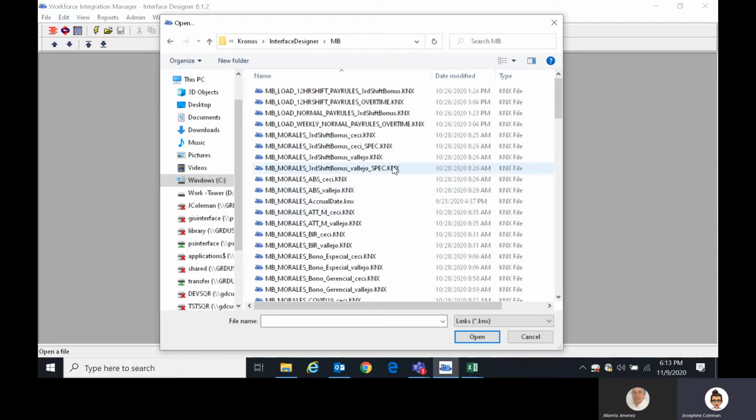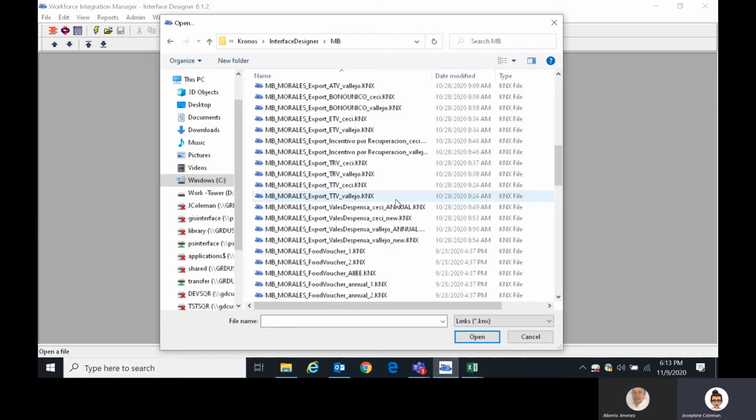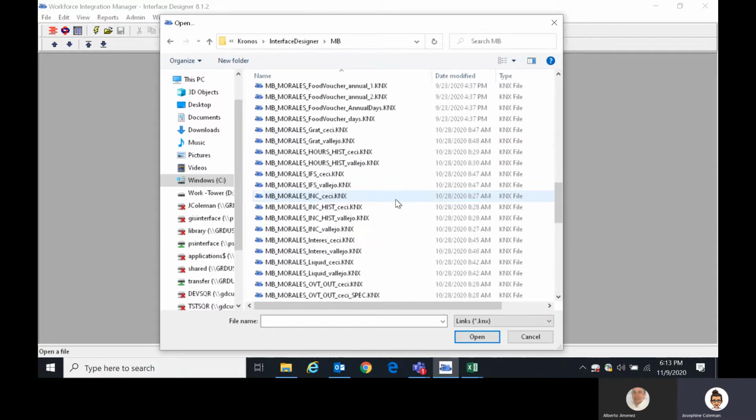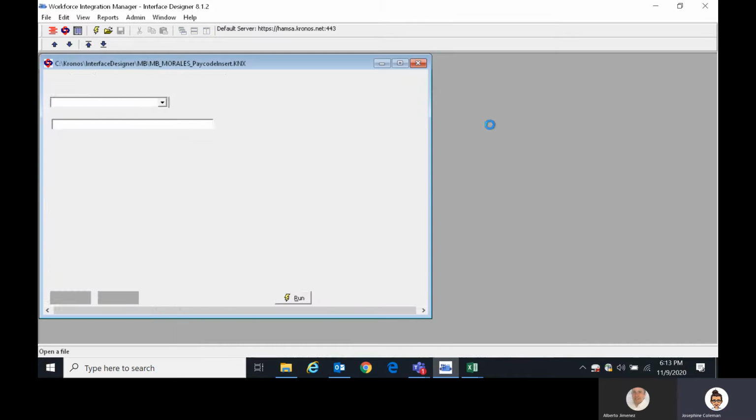There is a link that I call Paycode Insert. Now I just have to find it. Here it is, Paycode Insert. And then there's a pay code delete. If you mess it up, you can delete it. You don't want to try and delete 900 people if you loaded somebody wrong. You can delete stuff as well, but we can look at that later. We want the one that says pay code insert.